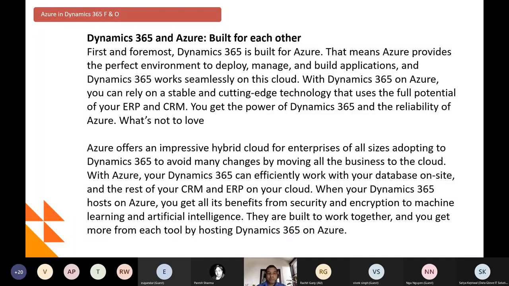Basically, Azure offers an impressive hybrid cloud for enterprises of all sizes adopting Dynamics 365. You must have heard about the recent news about Coca-Cola. The Coke which you drink was primarily on SAP, but I think in 2009 they implemented and then migrated to 2012. And recently, they are changing the complete ecosystem to Dynamics 365 Finance and Operations built on Azure. That's the beauty wherein the complexity is reduced and eased out, and they are built for each other.